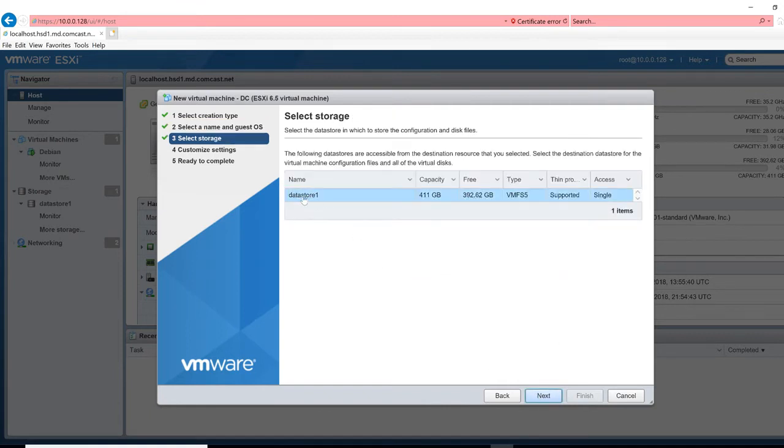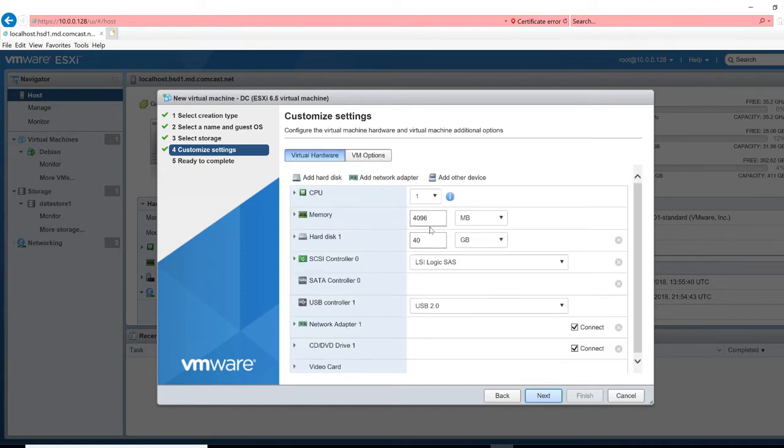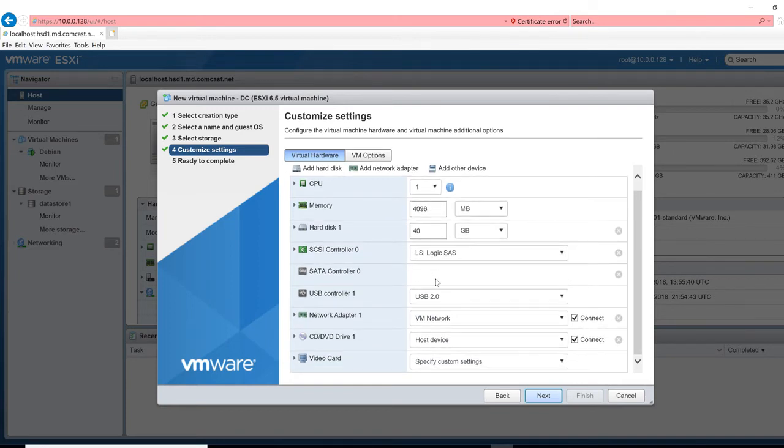And then we have the data store that's telling you how much space you have, and all that stuff. Click next. And then customization, what do you want to do with it? How much memory do you want to give this domain controller? 4 gigs of RAM is fine. 4096 is 4 GB. 40 GB is fine. I'm just going to keep that. And then it says connected to the network.